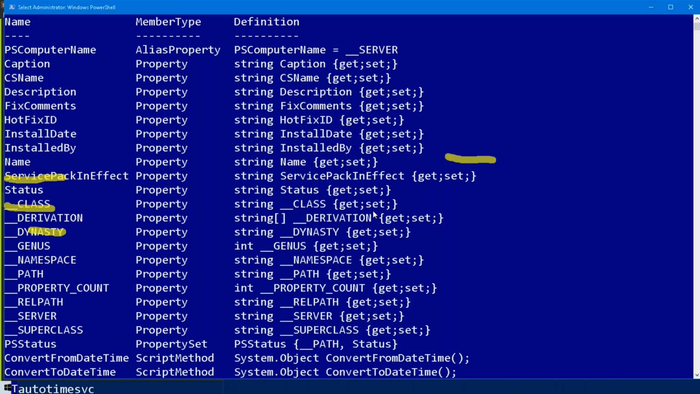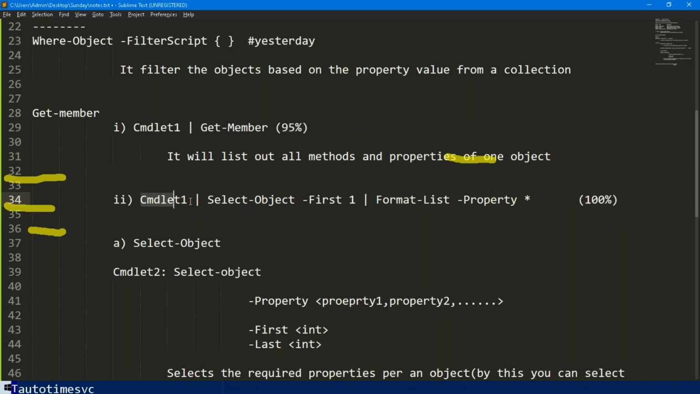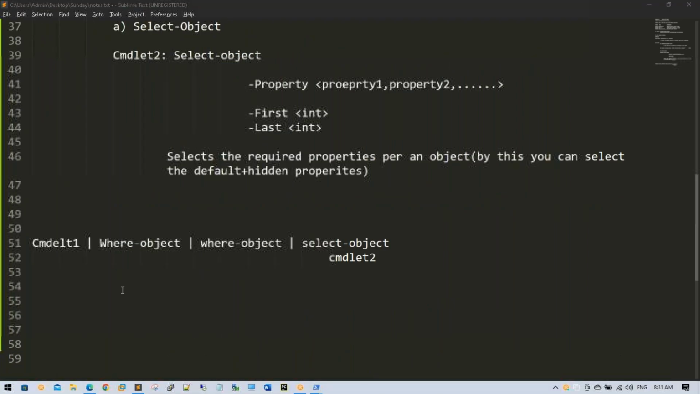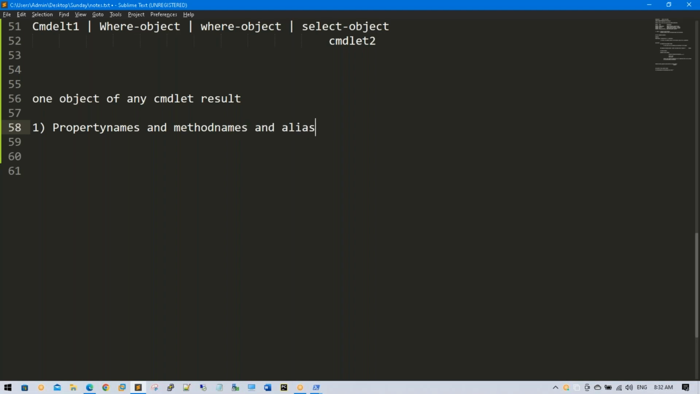Now tell me how to find out the versional name. See, 100% if you want to work with properties, blindly go to method 2, sir. Blindly go to method 2. Method 1 is also important when you want to find out the alias names and method names. See, please remember the conclusion of the above topic: for one object of any commandlet result, if you want to find out property names and method names and alias names, only names, then use that particular commandlet with Get-Member.